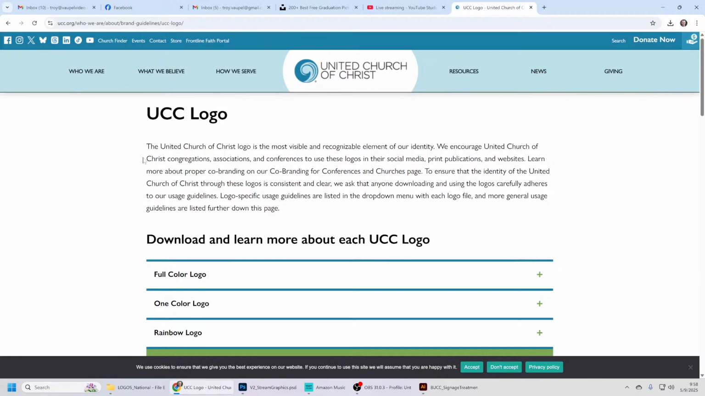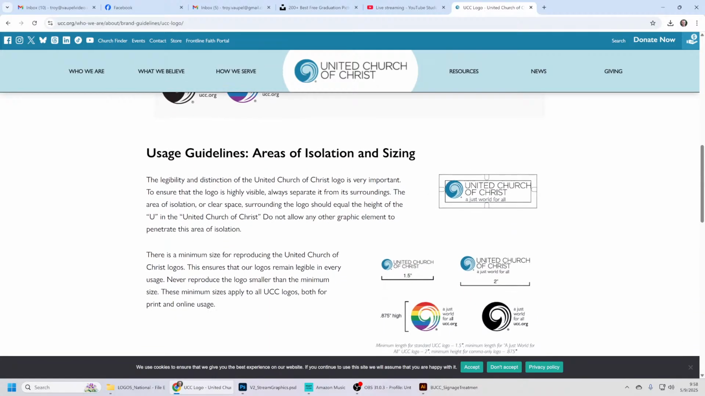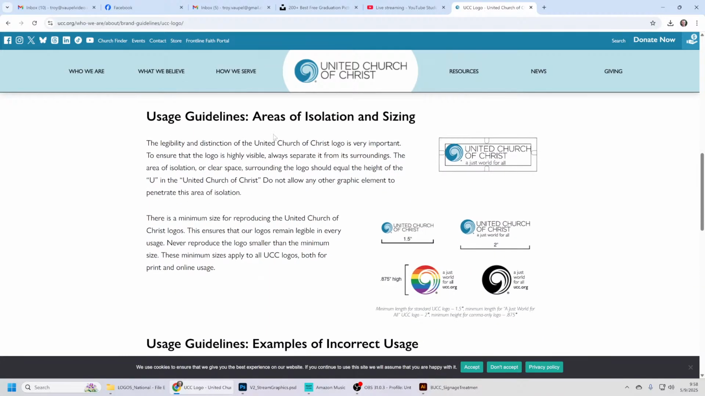So when you're going to use a logo, you immediately want to ask the organization, do you have logo standards or usage guidelines? And you will want to read through these very clearly, okay? As you can see right here, usage guidelines, area of isolation, and sizing, okay? Full explanation here. Now, right here, there is a minimum size for reproducing the United Church of Christ logos. This ensures our logo remains legible in every usage. Never reproduce the logo smaller than the minimum size. This minimum size applies to all UCC logos, both for print and online usage.